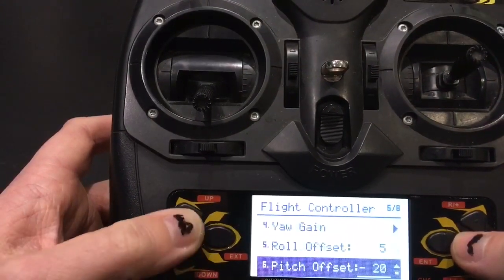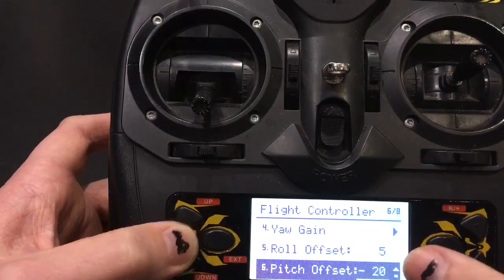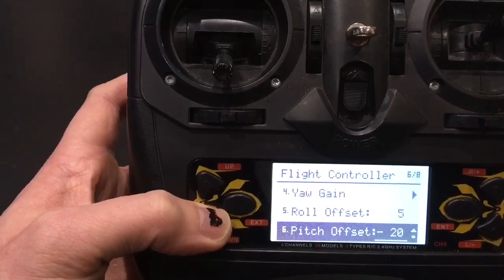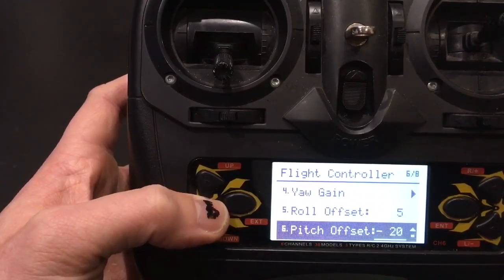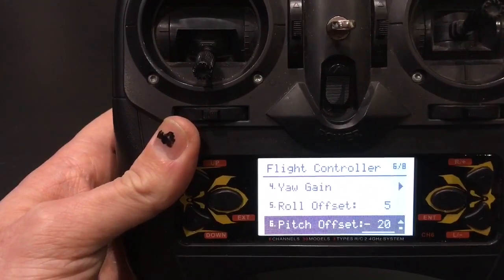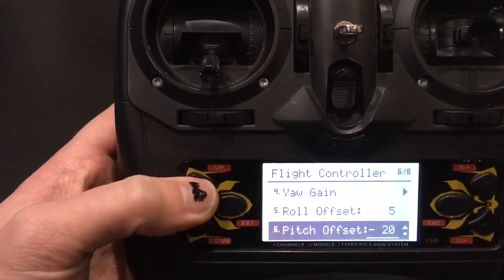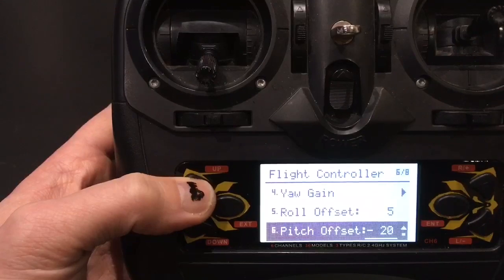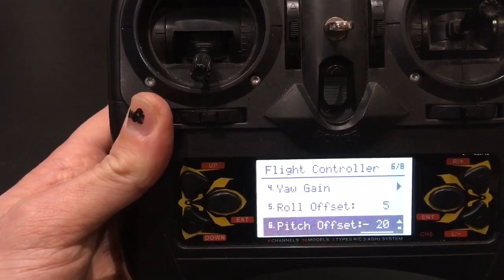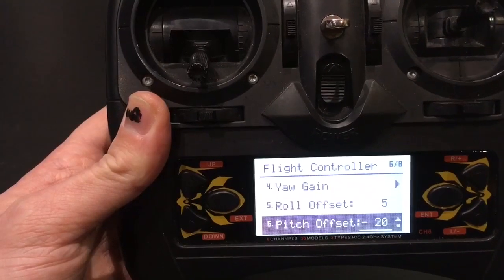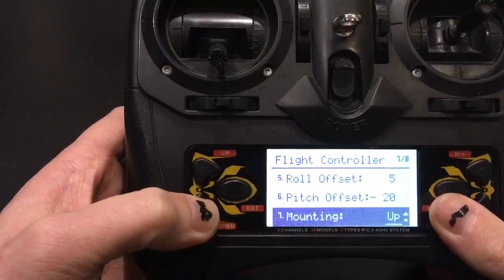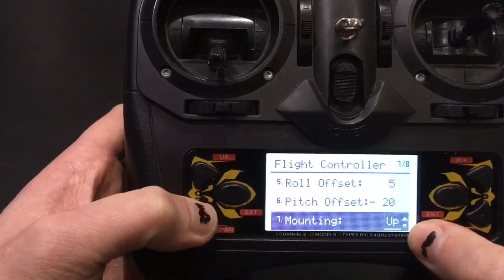You also have something called roll offset and pitch offset. Now basically what this does is this is for auto stable only. If you find when you put your airplane into auto stable and say it starts to dive, you might find that you need to adjust your pitch offset. And again, you will have to test that on the ground, observing the surface in function when it's in full auto stable mode. We also have down here the mounting, which we talked about earlier.